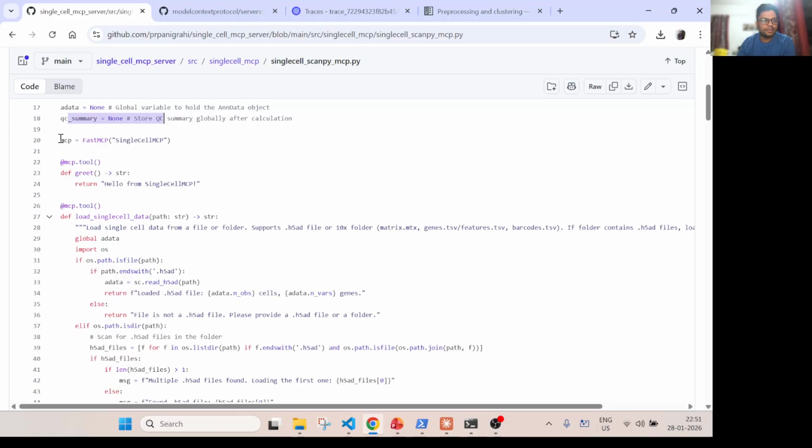So the process is very simple. I am creating an MCP object, that means the first MCP server object. Then I have created a very simple greetings tool which will just say, hey, hello from single MCP. It is sometimes useful to introduce this kind of greetings tool, because that's where your MCP client can connect and call this greet function to check whether the MCP server is running properly or not. So I've defined a very first tool here.